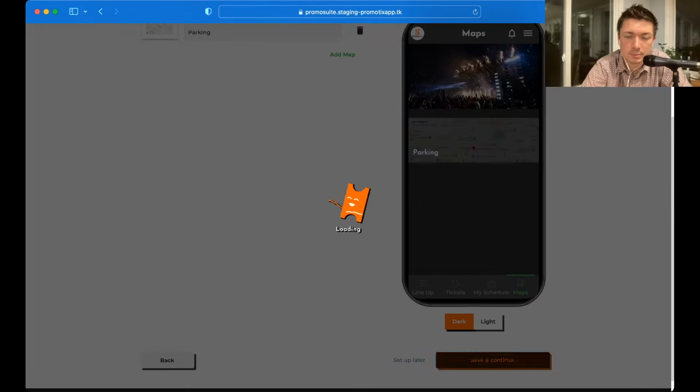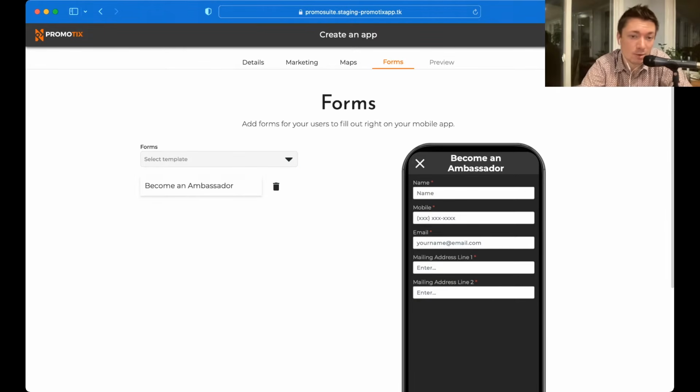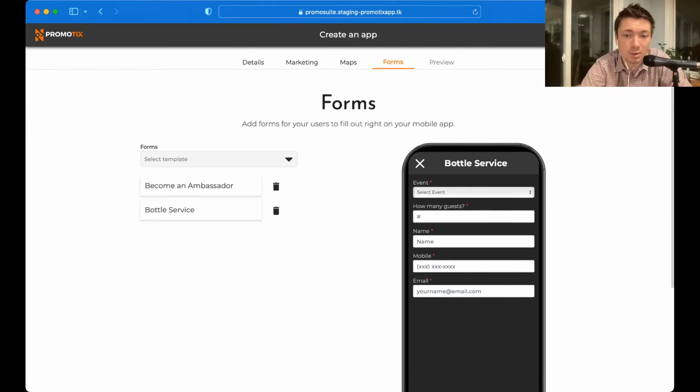All right. And then on the Forms tab, one thing that's cool about the app is that your attendees, once they've downloaded it, can fill out forms and you'll be notified through the app. So for example, become an ambassador. You can add that form to your app, bottle service, so on and so forth.